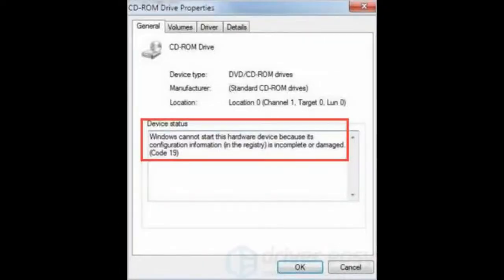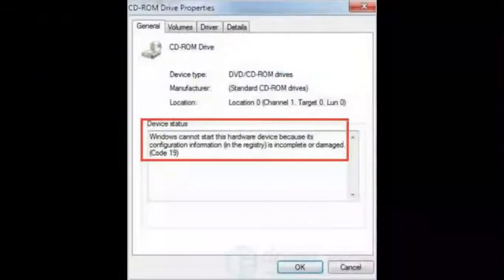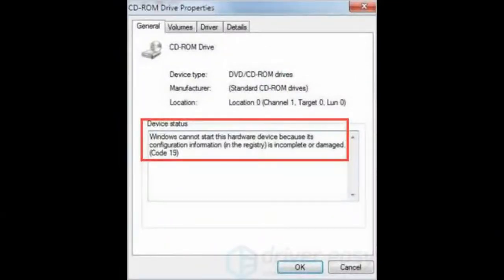Are you getting the DVD CD-ROM error message in Windows 10? If yes, then watch this video till the end. This Code 19 message will be resolved quickly by using the fixes which I am going to tell you.